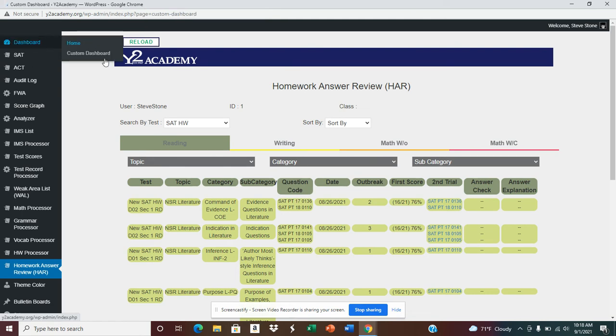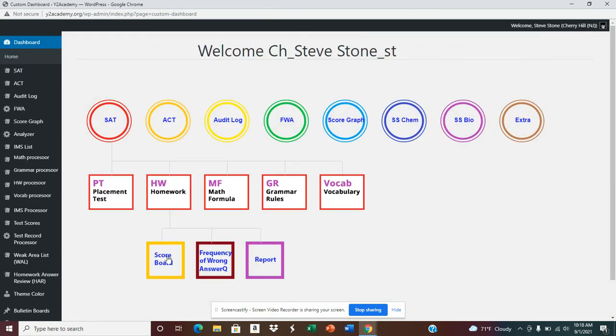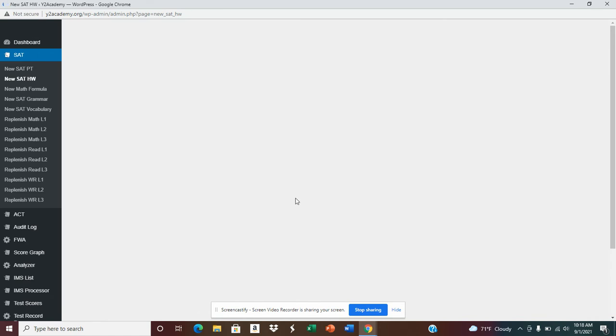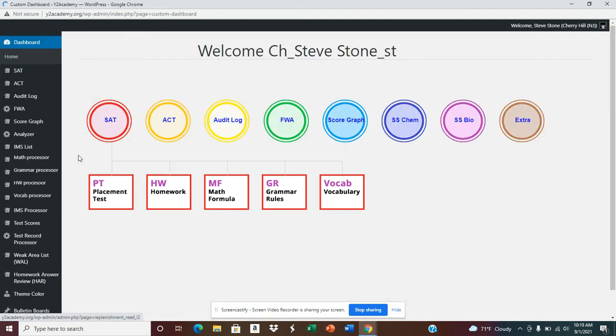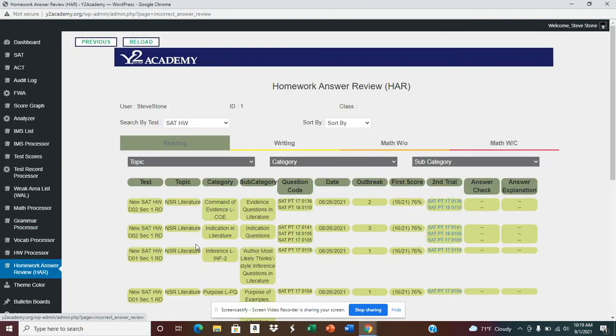So again, if I go to my dashboard and go to homework in the scoreboard, I would be able to click on WAQ here, which would allow me to go through all of the wrong questions that I got. But if you want to go through them individually and not have to go through all of them at a time, that's where the homework answer review is going to come into play.